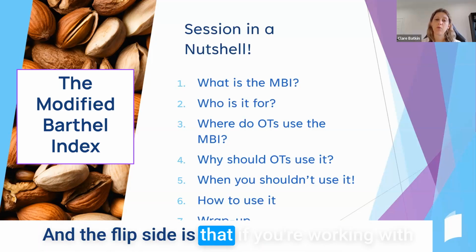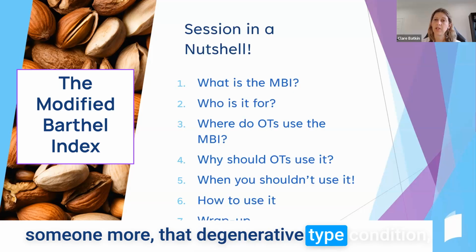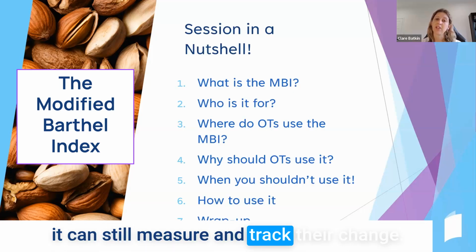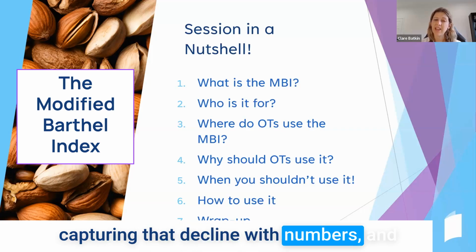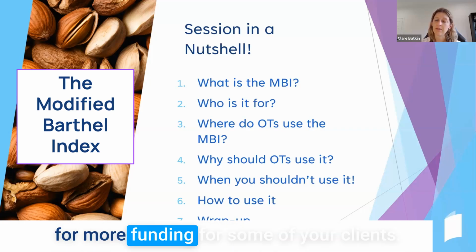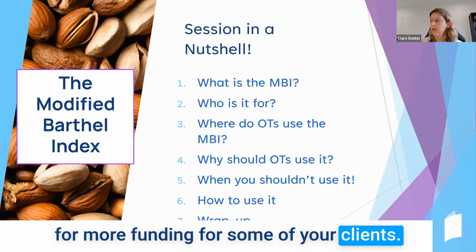And the flip side is that if you're working with someone with more of a degenerative type condition, it can still measure and track their change. So if there has been a decline, you're capturing that decline with numbers, and that can sometimes help you advocate for more funding for some of your clients.